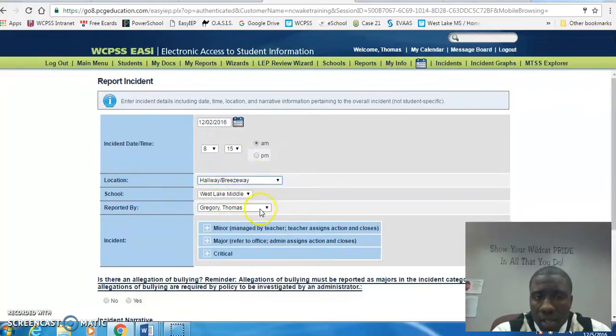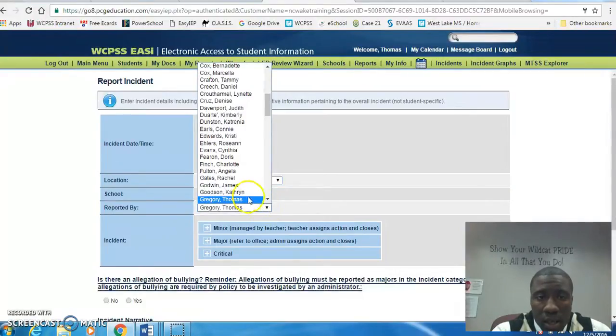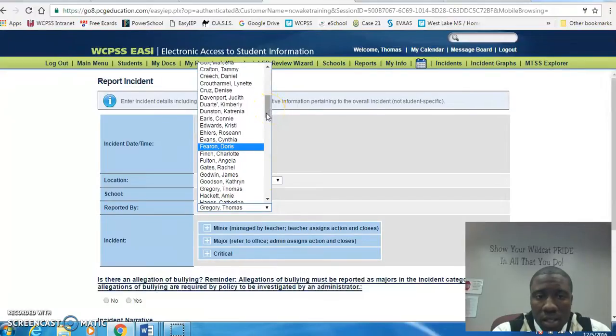And it's going to automatically default to the person who is logged into the Easy system. So since I'm logged in, it has my name there. But because I'm going to refer this to myself, I'm going to pretend that a teacher informed me of this incident. So I'll put Miss Finch.